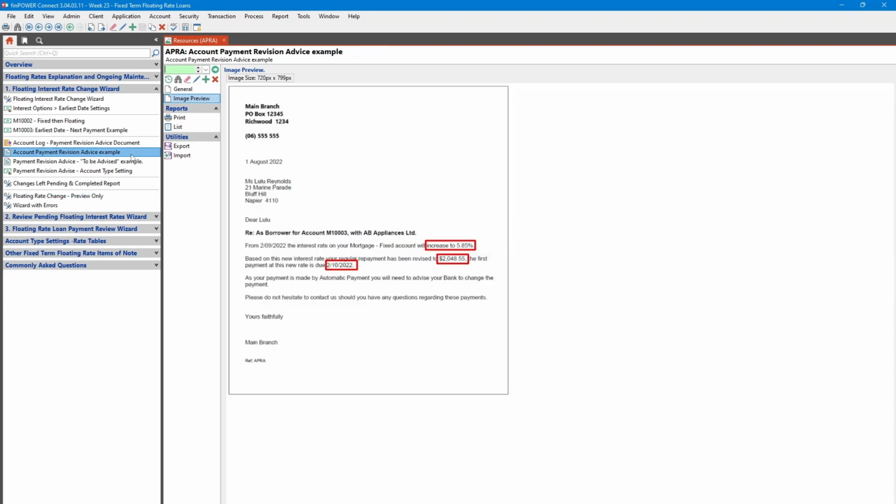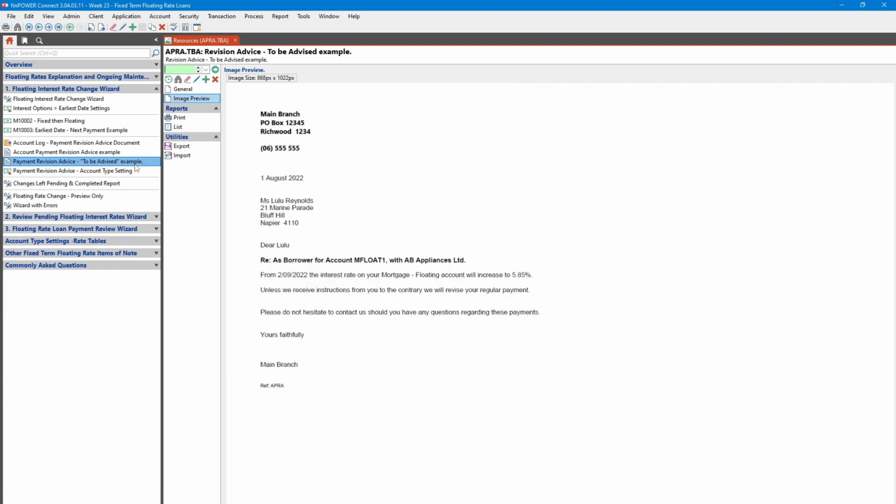This image here shows the sample document and the information automatically added for accounts with payment instructions of adjust payment. This sample can be used as a template to add in whatever the client requires for it to meet disclosure standards and for things like a business logo and contact details, etc. Where the instructions are set to be advised, the document looks a little bit different, as you can see here.